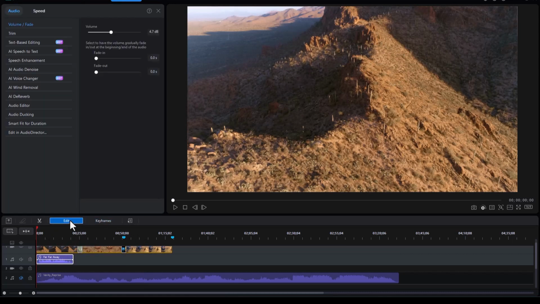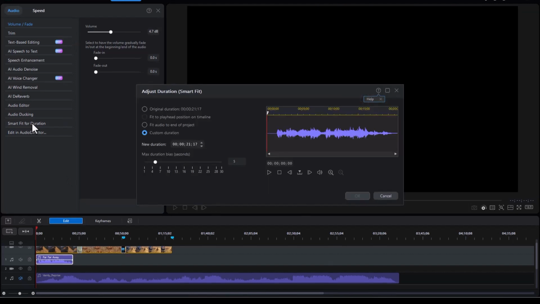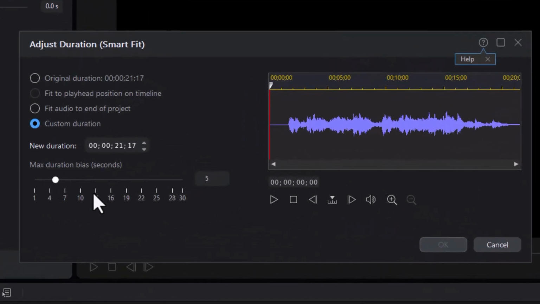I'm going to click on Edit again and do my Smart Fit for duration. Now, one thing I haven't mentioned is this max duration bias in seconds. The default is 5 seconds and the top end is 30 seconds. Toward the top end, it's supposed to make it more like the original piece, and toward the bottom end, it's supposed to make it tighter in terms of the actual duration you fit. I haven't noticed a difference in how I use it, so I'm going to basically ignore it.